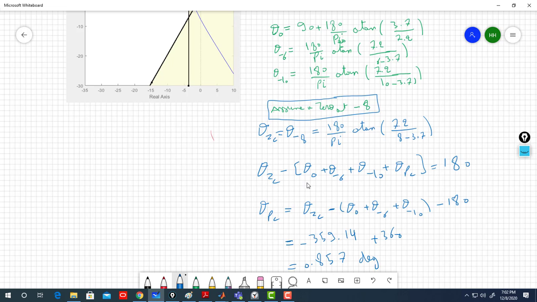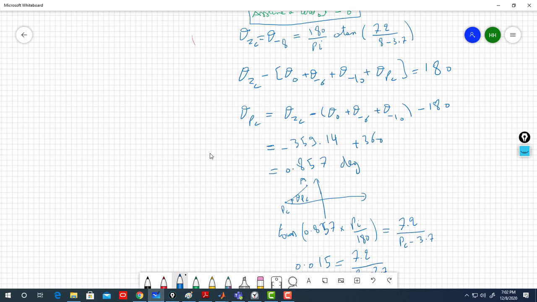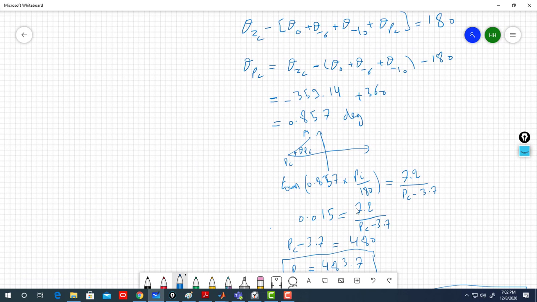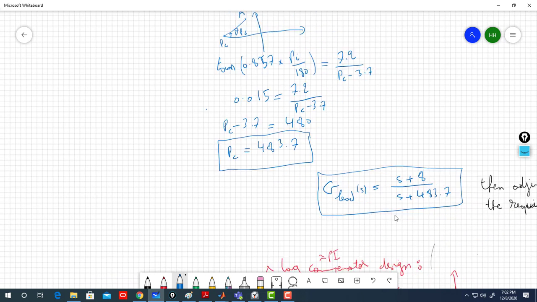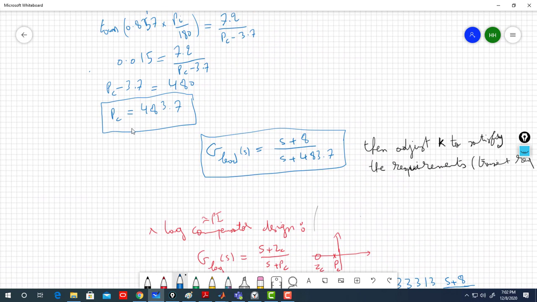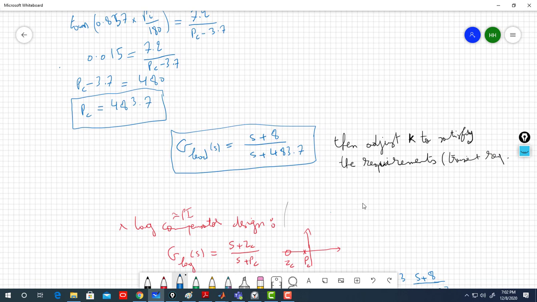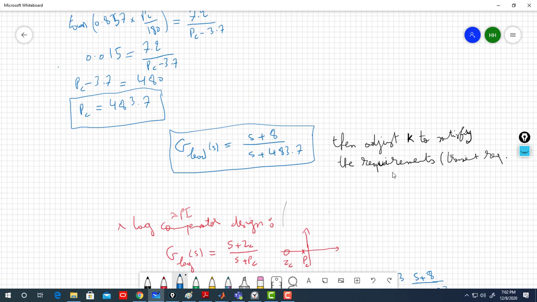Sum of zeros angle minus poles angles equals 180. You find the pole angle, then from the pole angle you deduce the pole, and you get that pole. Alright, that's it. Then the lead compensator, assume a zero at 8, and I get that pole that satisfies my transient requirement. Then you need to adjust K using the CISO tool to satisfy the transient requirement.